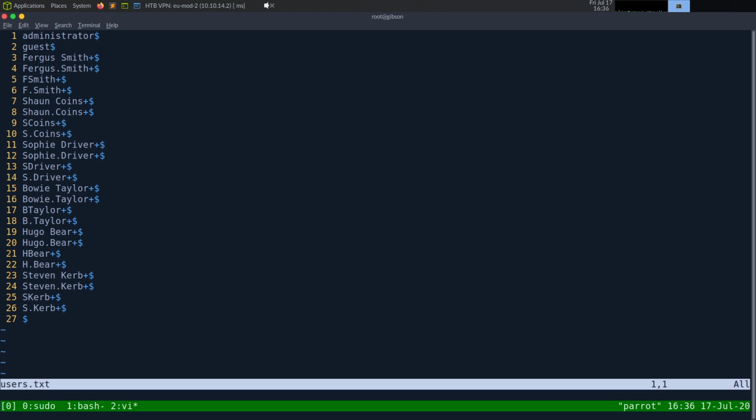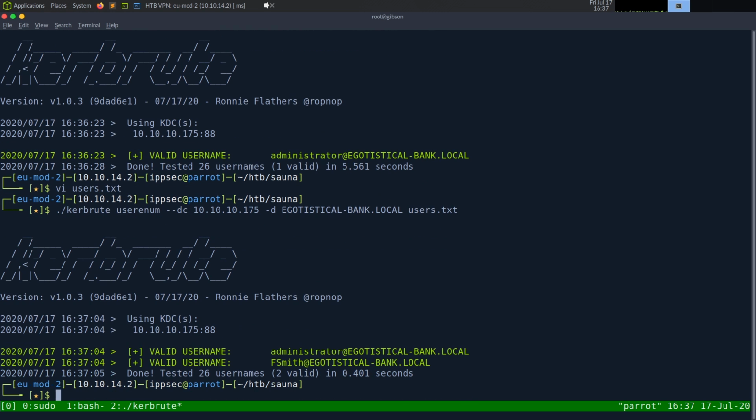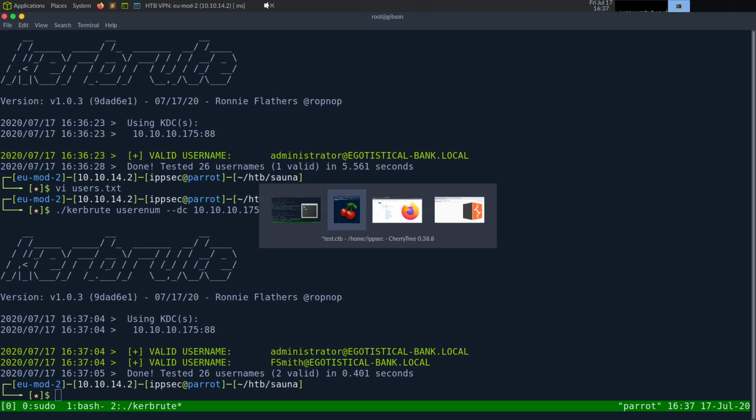So let's see if we want to do any more permutations on the name. Right now I'm noticing that there's a space at the end of every line. The $ just means end of line. The space means, well, it's a space. So let's do :%s/ $//g, which searches for anything that has a space and then end of line, replaces it with nothing, and g makes it global. So now we removed the trailing space from all the lines. Let's run this again, and we get two valid users, administrator and FSMITH.